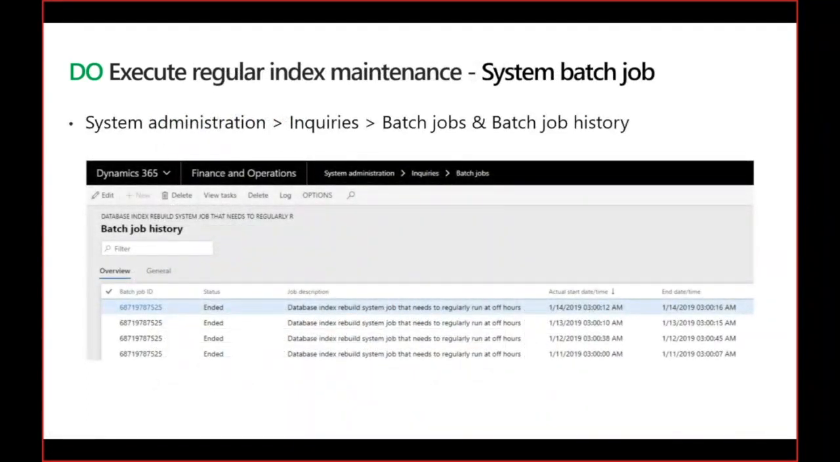The other one is the system batch jobs under system administration. So this is not in LCS. This is just in Dynamics 365 for finance and operations. Under system administration inquiries, we have a batch job, which is called, you can see here, the database index rebuild system job. You can find it there, and you should tune it, of course, because in this environment, for example, with the screenshot below, it runs daily at 3 a.m. This is just a demo environment. There is not much to do, so the start and end times are almost the same. But in reality, this is of course different on a production system.